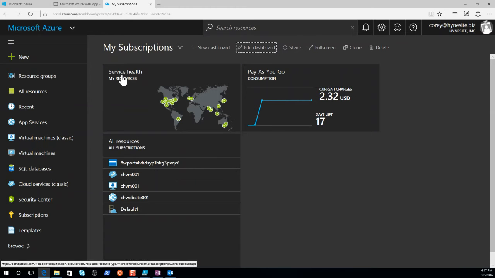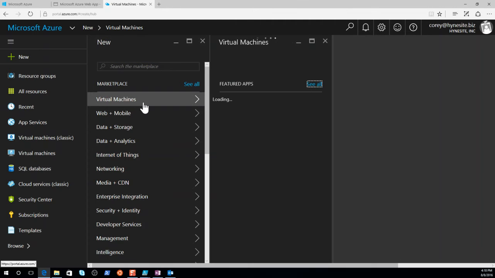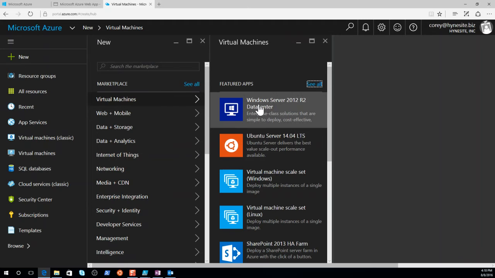Creating objects is straightforward as well. So let's do what we did in the previous portal, which is create a basic virtual machine. But let's do this from the newer portal. And so to do that, we're just going to click New. And what that's going to bring up are what are called blades. And the whole notion of the new portal is that it's based around this idea of blades. Blades represent properties and configurations. And so we're going to go Virtual Machines. And we're just going to do a Windows Server 2012 R2 Data Center Virtual Machine.